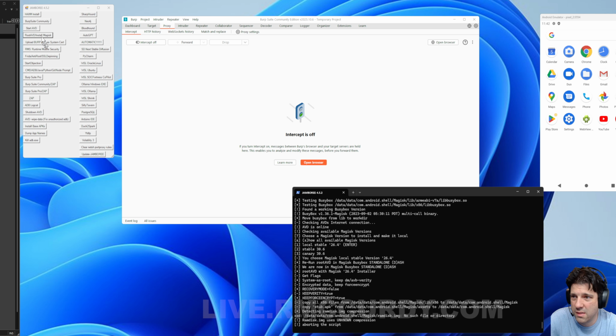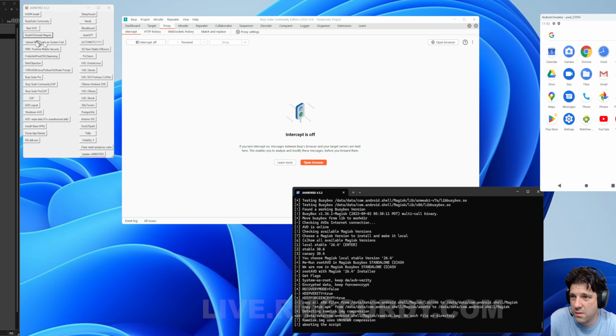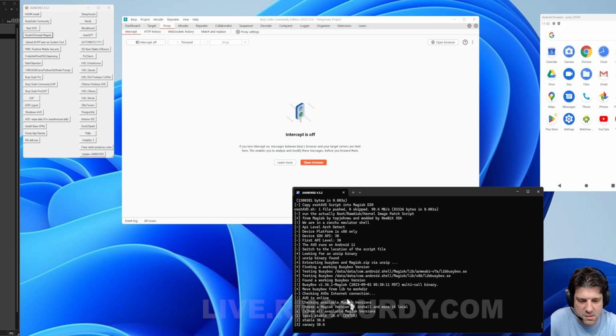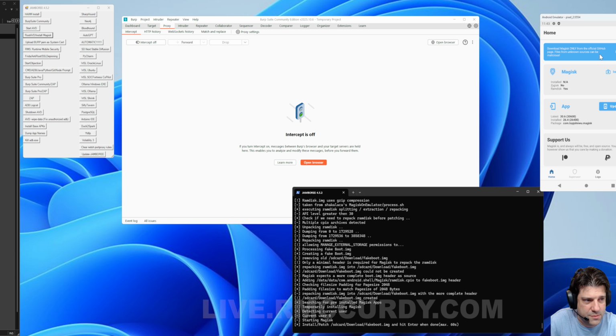Let's try this again. So we're running the emulator, and we're going to click root Magisk. We'll try this again. Aborting the script, it says. Excuse me. Oh, sneezy. I'm just going to press enter. Now it's pushed it, so for whatever reason, you had 30 seconds or 60 seconds to do this.